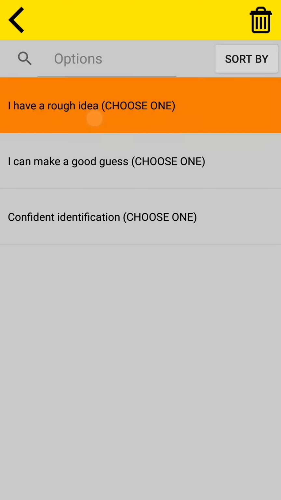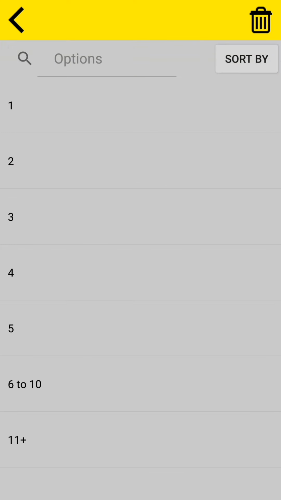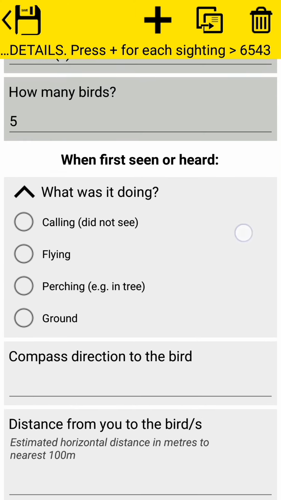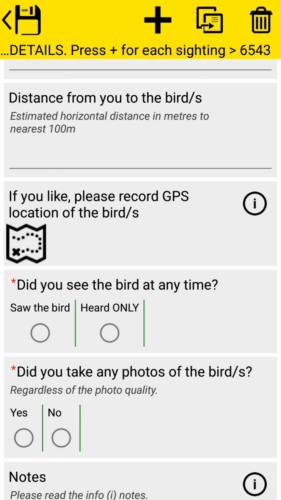So the time, collect the species. Okay, I'm not so good with the birds, so I've just got a rough idea that it might be a falcon. And maybe 5. What's the chances? 5 falcons. So fill in the various details. When I'm comfortable with that, there is one more. So there's the location question. We need to record where I thought the birds were.